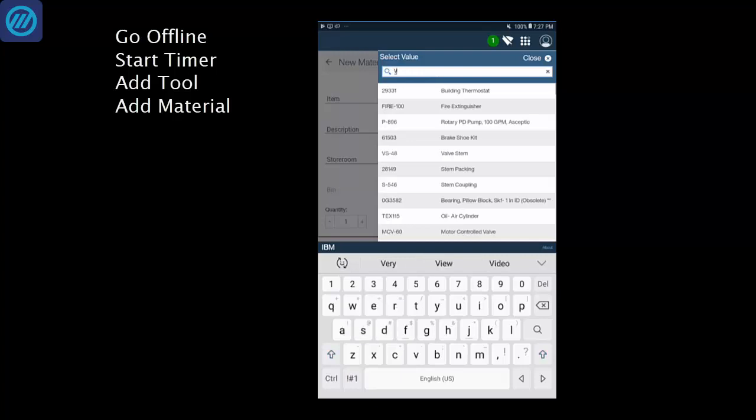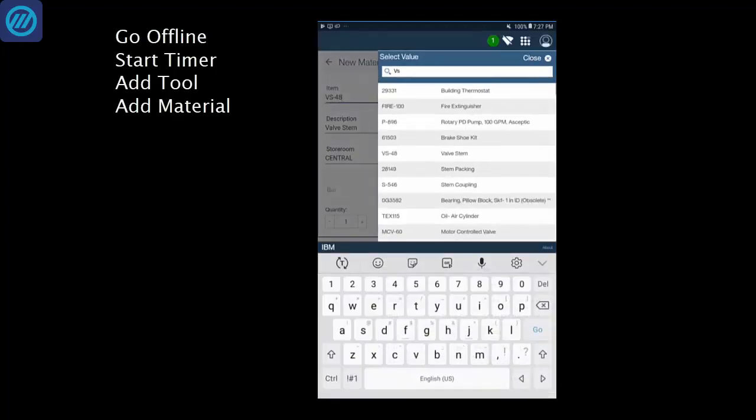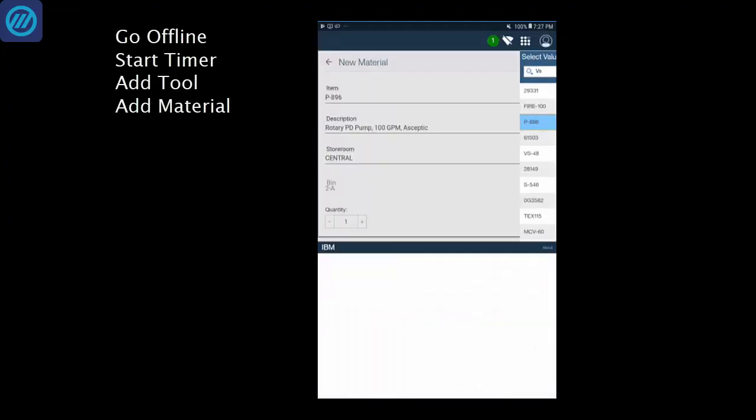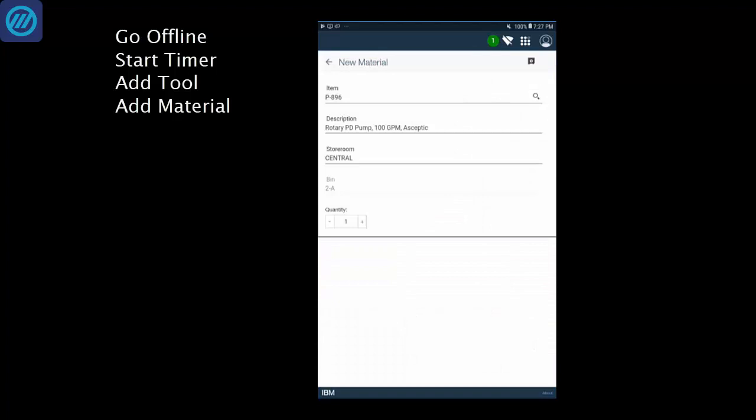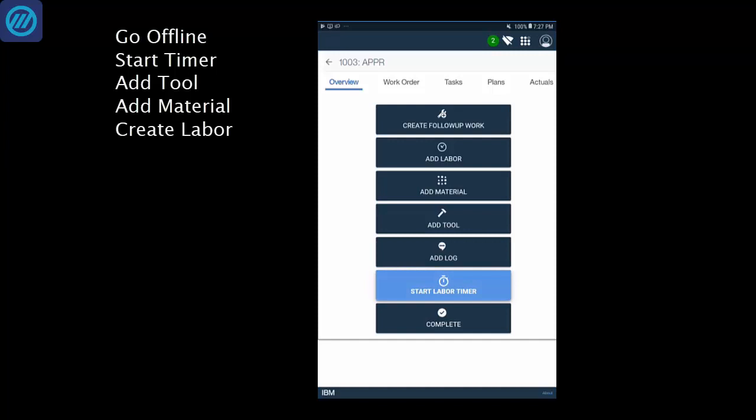Now, using the same lookup mechanism, we can surf through these and add different types of materials that we may need. Oops, let's go with a rotating asset. This will give us an error later, but we'll go through that. Now we added a material, and you'll notice in the upper right next to our offline, you'll see a green circle with a number. These are the number of actions that have been queued. They will be sent to the server when we go online later. So remember that as we add actions, that will increase.